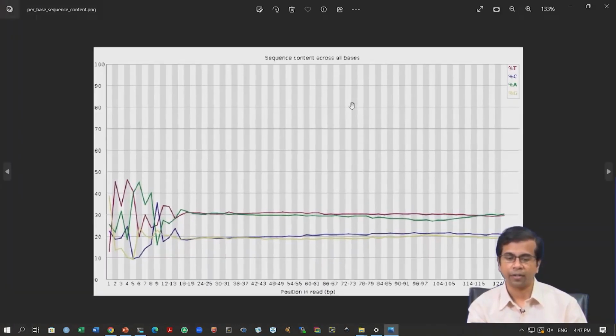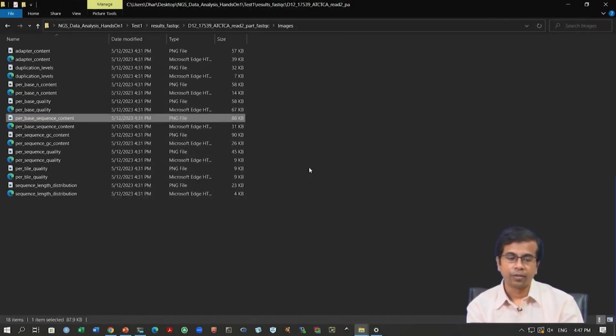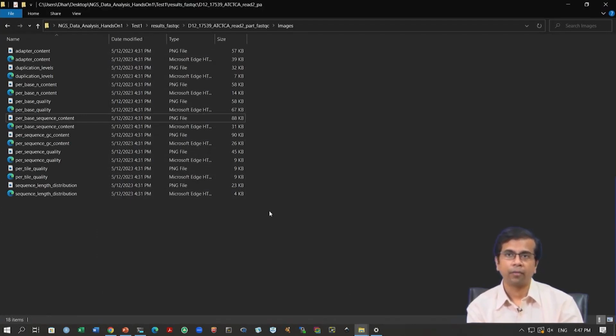So, per base sequence content, we again see a very similar thing, right. In the beginning you have these fluctuations and that is expected in case of Illumina, but for the rest of them it is quite normal, and this is an AT biased genome. So, it looks okay. So, we are not too worried about this warning here.